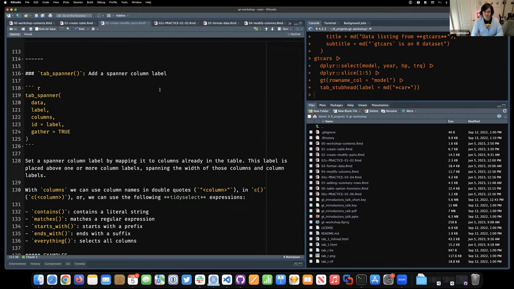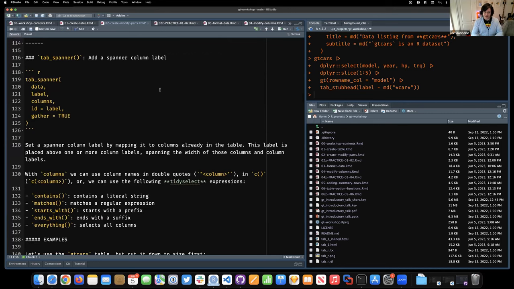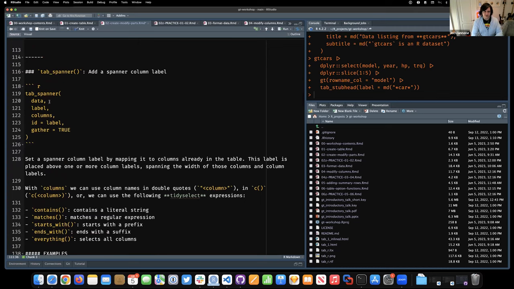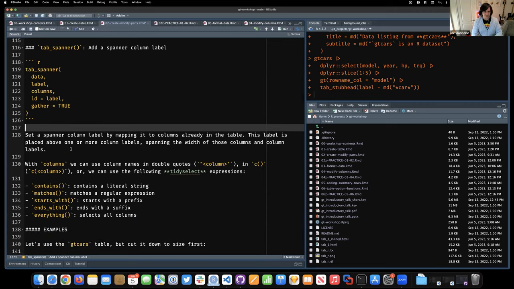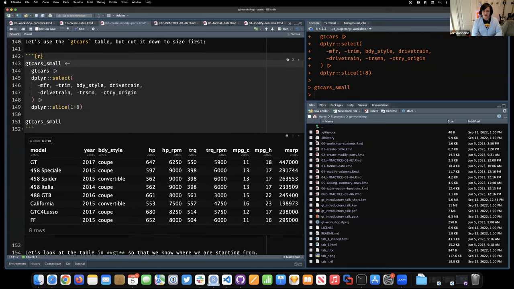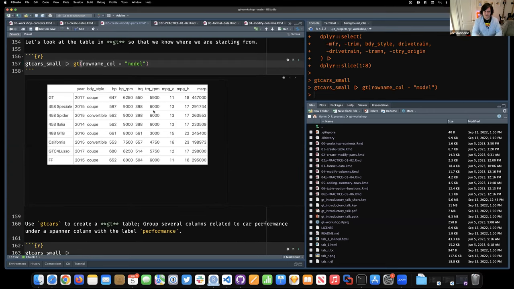Great. So tab spanner, this is a much more complicated function than the other ones. But there may come a day where you need to have spanner labels over top, and it's actually quite useful. So what you do is you use tab spanner, target some columns. These are the columns that would be spanned over with a label. And let me just demonstrate that with an example. So let's start with GT car small. What I'm going to do is just create that table, basically the data table. And we're going to use it a few times. Okay, so GT car small. This is without the spanners. This is just the labels over top of the different columns.